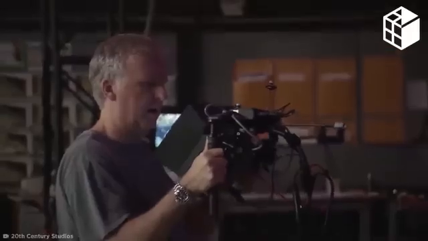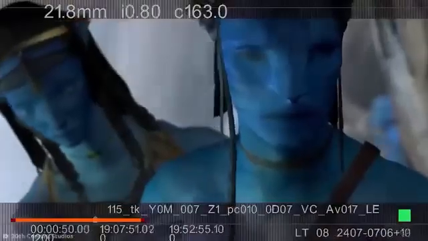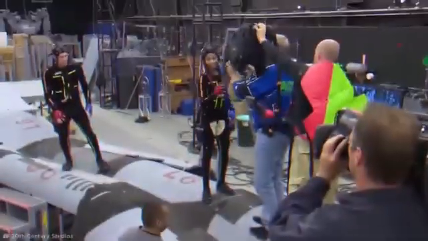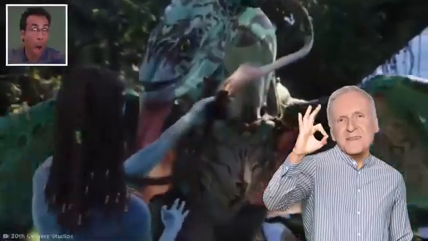Using live rendering, Cameron was able to see an entirely digital world with the actors transformed into Na'vi aliens. So he didn't have to wonder about how the CGI would look in the end, which was nice.